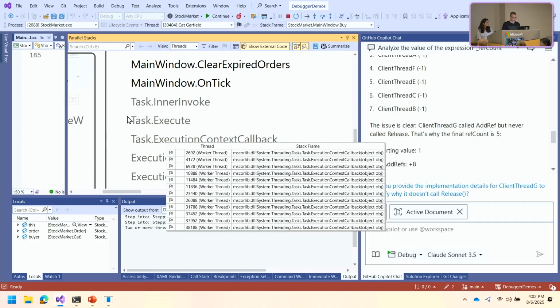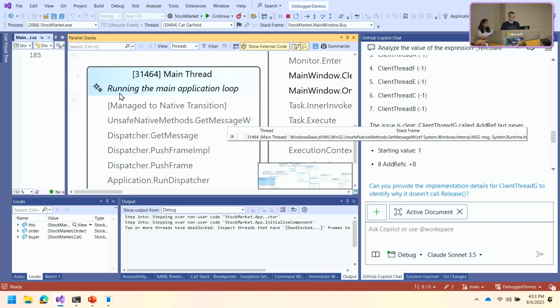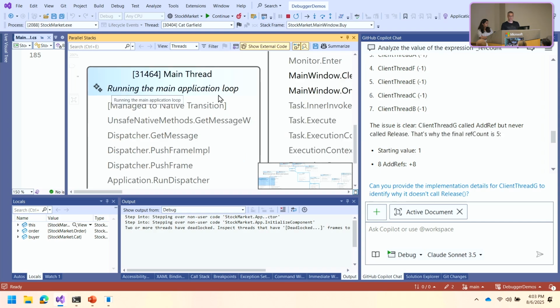Yeah. All right. So one thing Copilot does is, looking at the call stack, just giving you a very short summary of what that call stack node is doing. This is basically telling us this particular node, this particular set of frames, it's not doing anything interesting. It's simply running the main application loop.